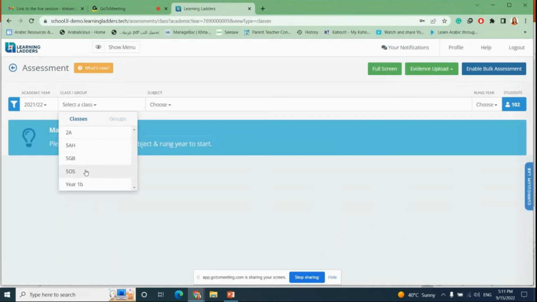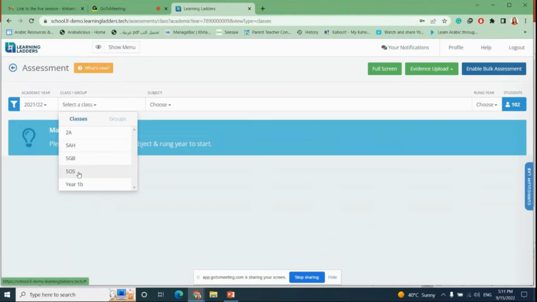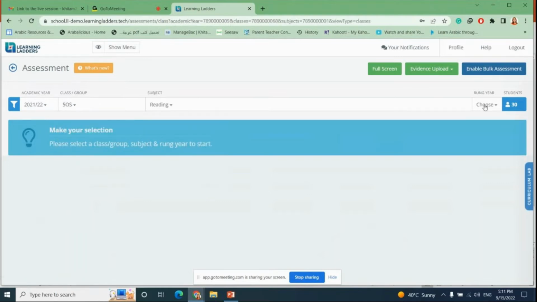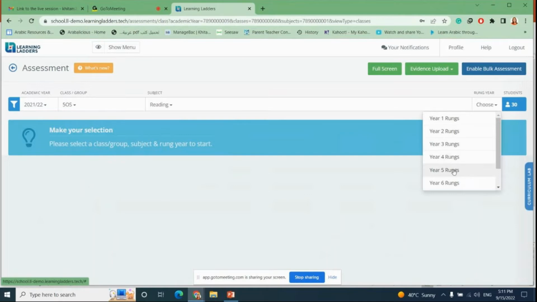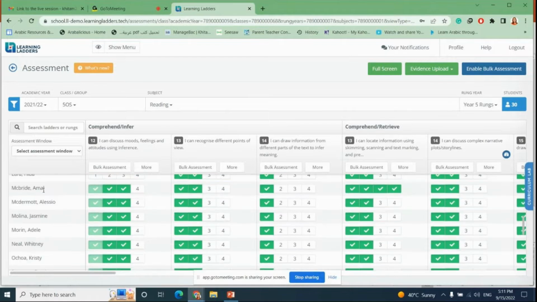So again, year, okay, I choose 2021. No problem. Whatever year you are using, it's the same information and the same things. So I'll choose reading and I'll choose year 5. Make sure that you use the mouse instead of swiping the screen. Here, this is again the curriculum that's been set by your school. And here are the names of your students.